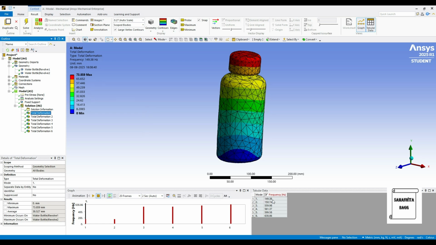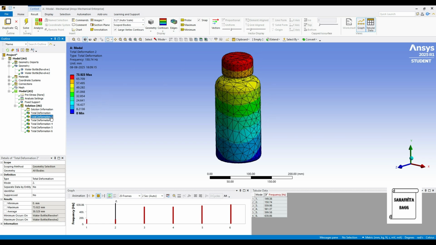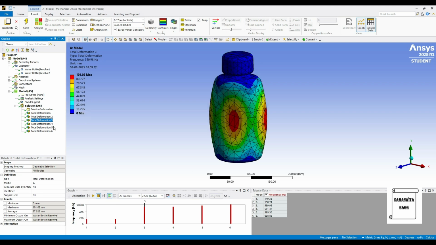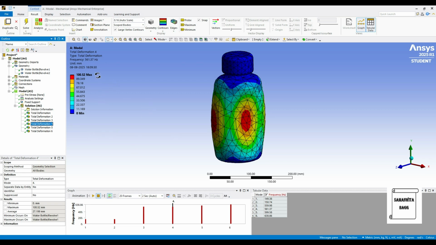Now see this value of frequency. It is 149.38 Hz. Steel was starting at somewhere around 500 or 600. Currently it is starting at 150 Hz. So obviously it is a lower value where you see this deformation. Then for the second case, the deformation is again 73.923 mm for 150.74 Hz. For third mode, the deformation is 101.02 mm for 559.98 Hz. For the fourth mode, deformation is again 100.52 for frequency of 561.37.